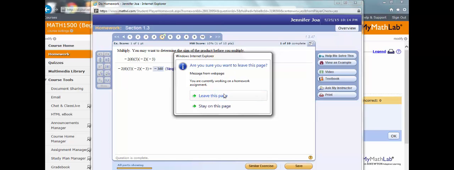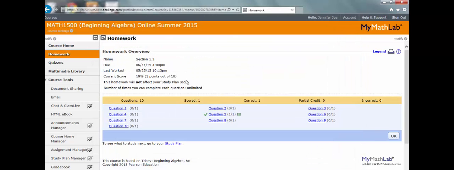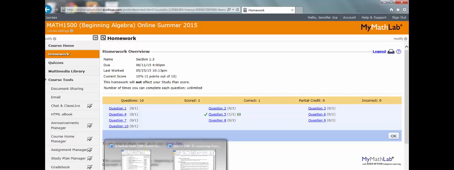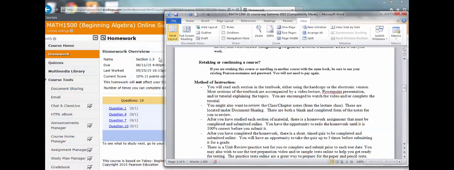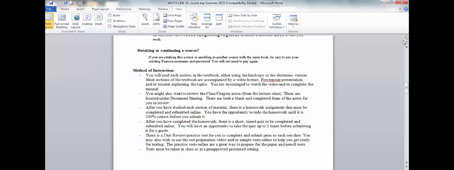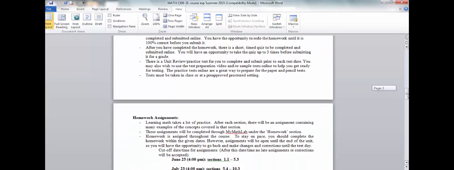Do I want to leave the page? Yes, I do. Okay, so I think I've shown you some of the basics here of the My Math Lab. At this time, I'm going to take us back to the syllabus. So I'm going to shut My Math Lab, and we're just going to walk through the syllabus a little more. So we've talked about the method of instruction.